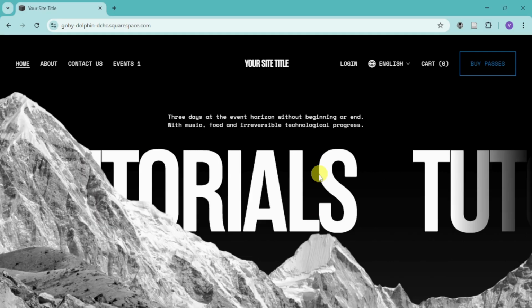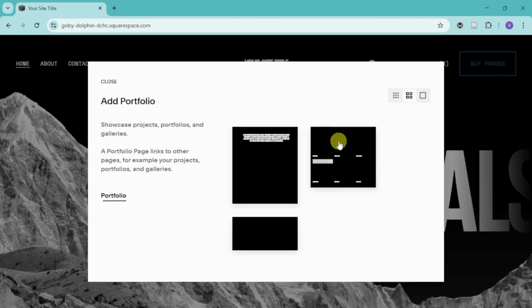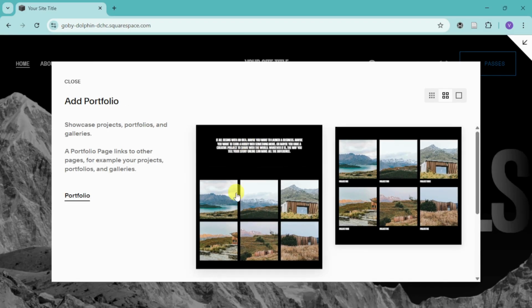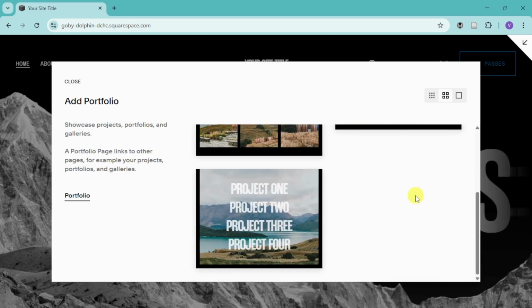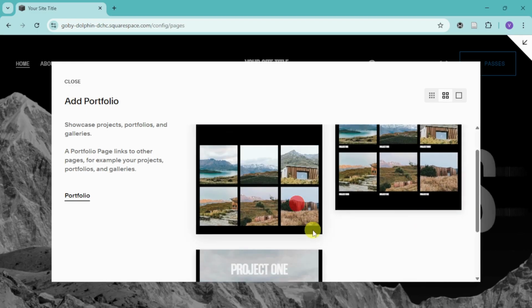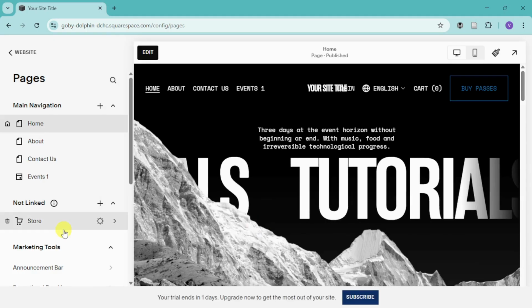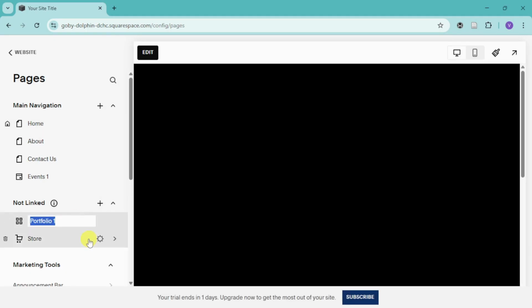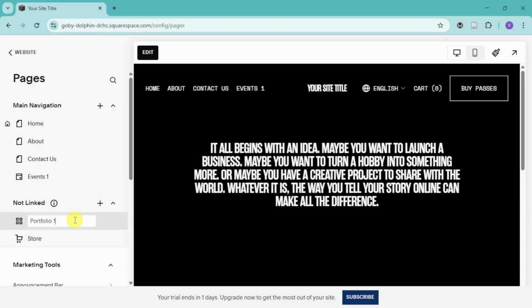Then after that, this will load for a bit in order to create the actual page for you. You can choose in here the layout of the page. I'll choose in here this one. And then after that, this will be added right here. You can just name this right there.